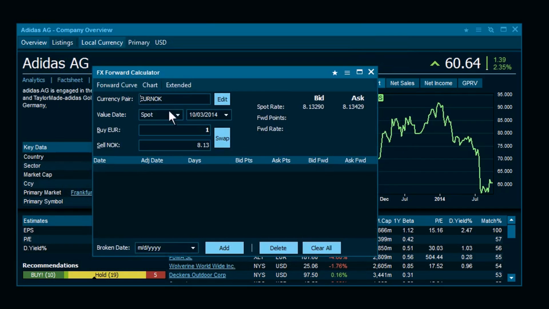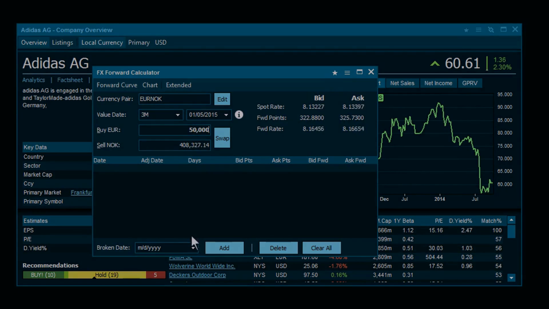Here, let's say I will buy it in 3 months and I will buy 50,000 of that share. The calculator returns the buy and sell amounts immediately. In case of periodic payments, you can set up a payment schedule displaying forward prices for each payment tenor.